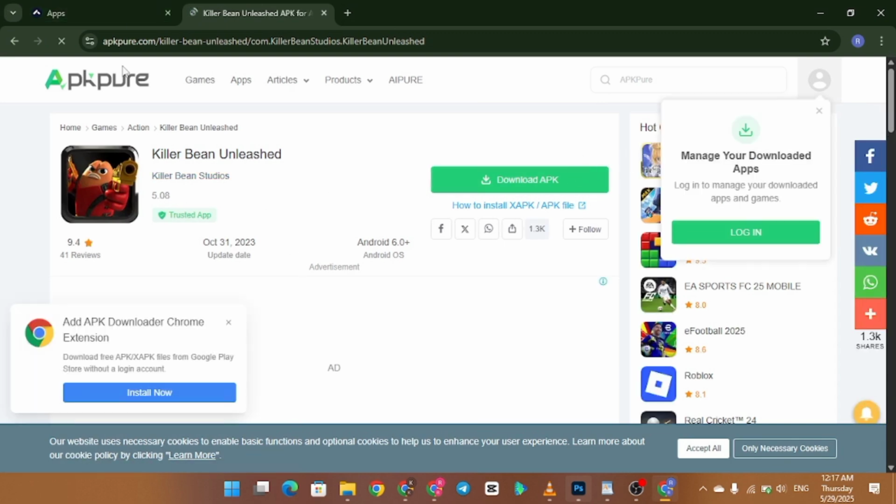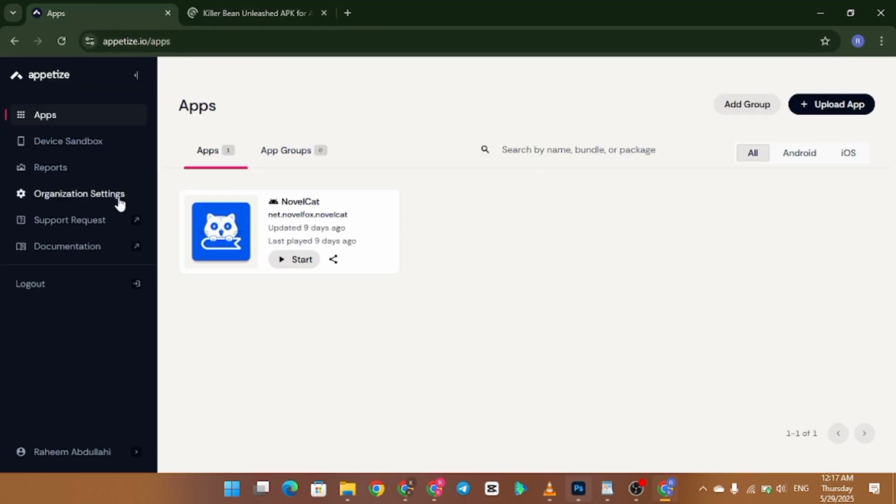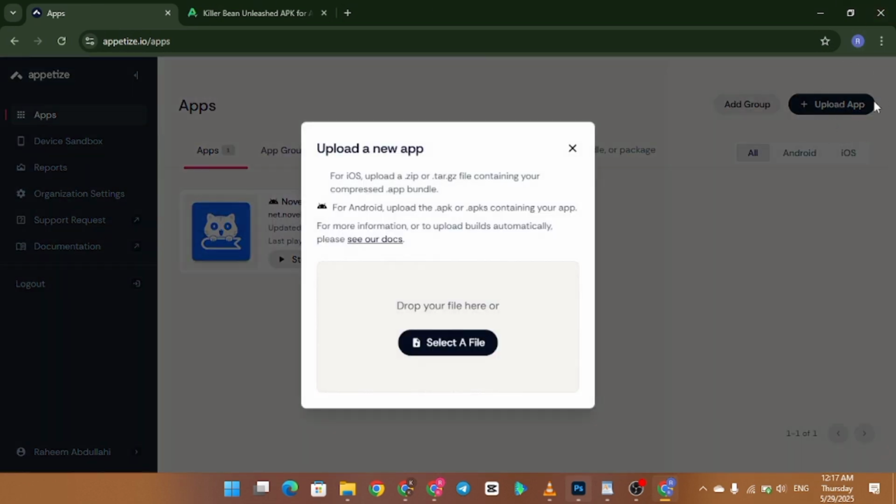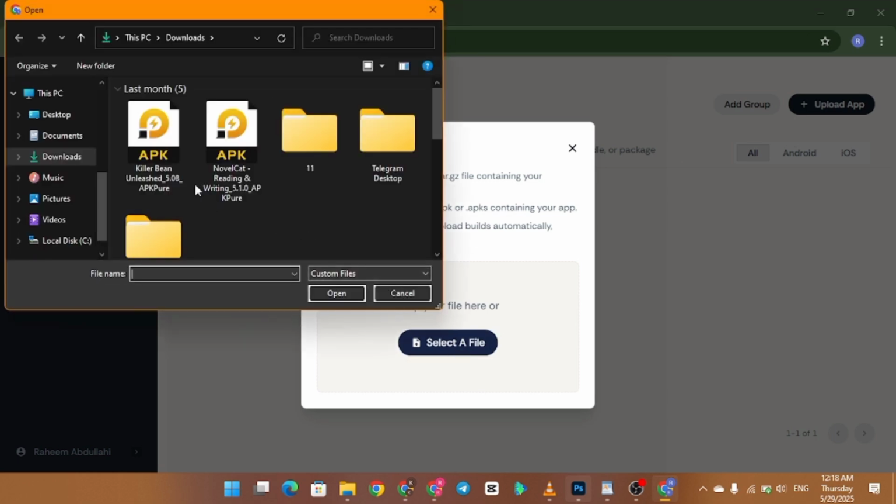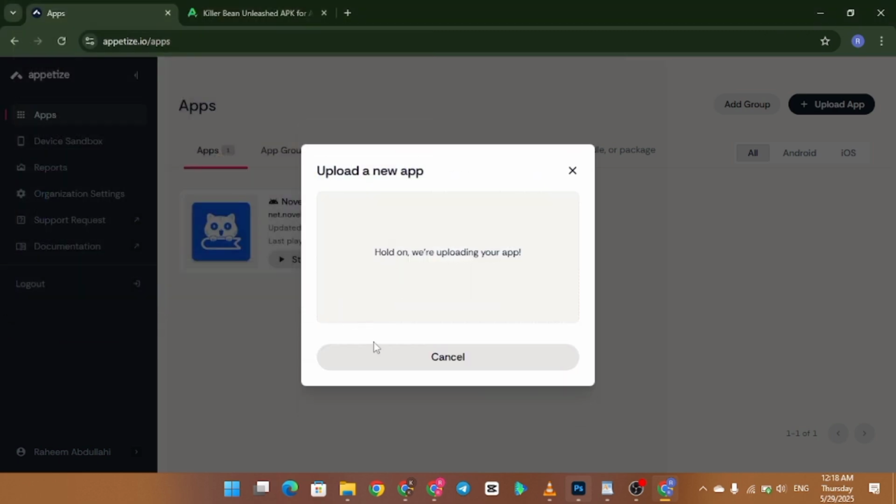For the sake of this tutorial, I have an app I will be using. So yeah, once you download your app, you click on upload app on the right-hand side here. So you click on that. Once you click on that, you click on select a file. Then here you are going to have the app you've downloaded. You can see we have Killer Bean here. Click on it and you click on open, and within a few seconds the app is going to be uploading.